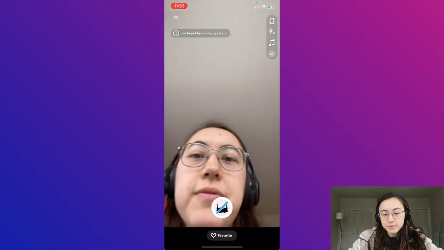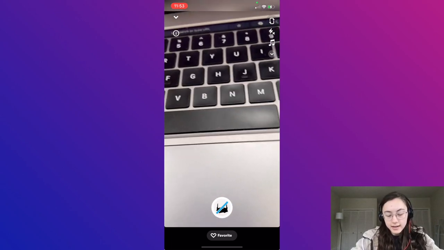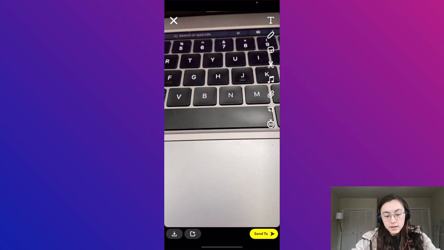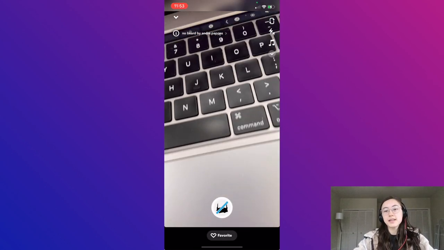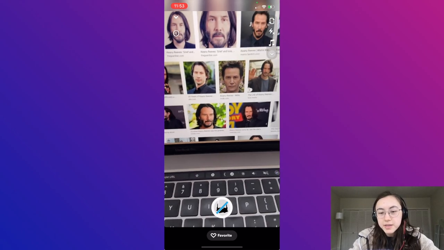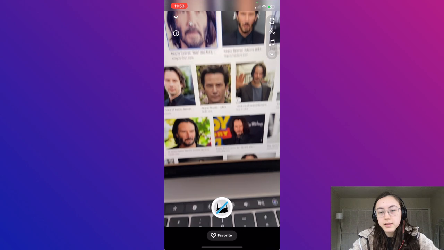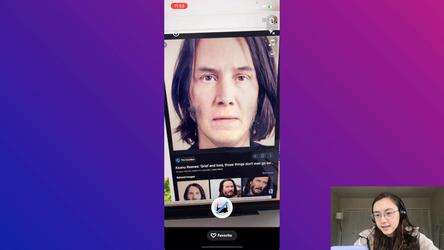So you can flip the camera or use your front camera and take a photo by clicking the button or hold down the button to record a video. And this works, as I said, with the front or the back camera. So I've got some pictures of Keanu Reeves up here, and if we click one of them, you see that it takes away the beard.